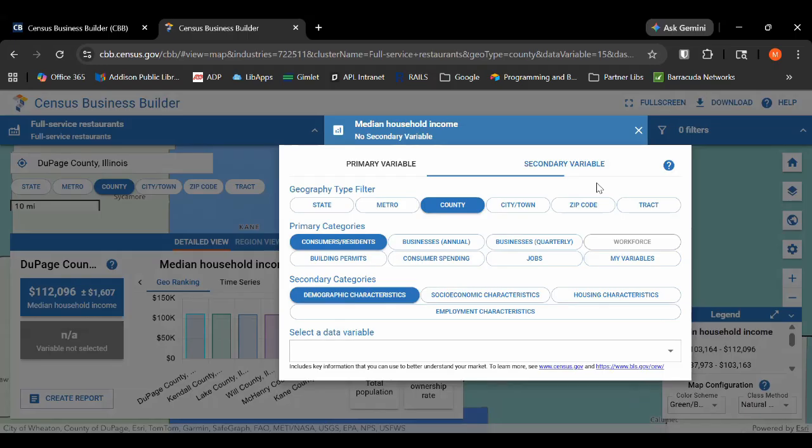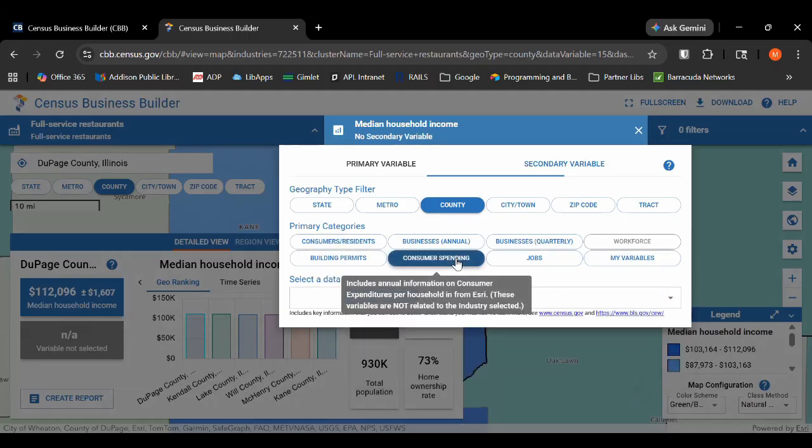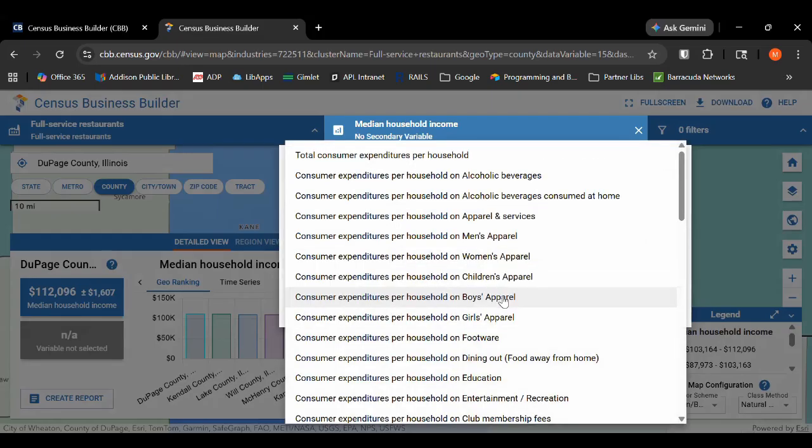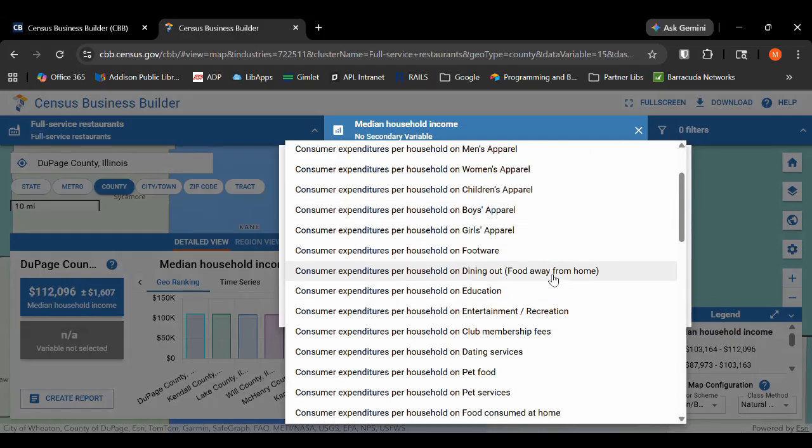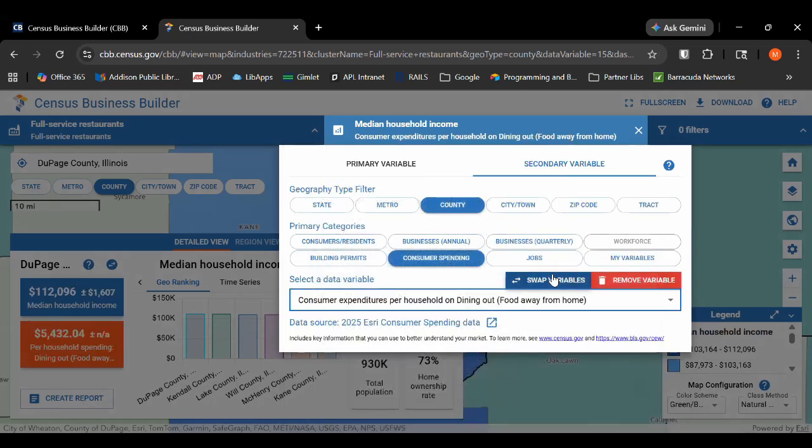Let's look at the consumer spending variable in those primary categories. That's kind of in that second section. Yes, there you go. Perfect. And now we're going to look at the drop-down menu. And let's look at consumer expenditures on, if you scroll down just a little bit, food away from home, consumer expenditures on dining out. There we go. And it automatically fills that second variable.